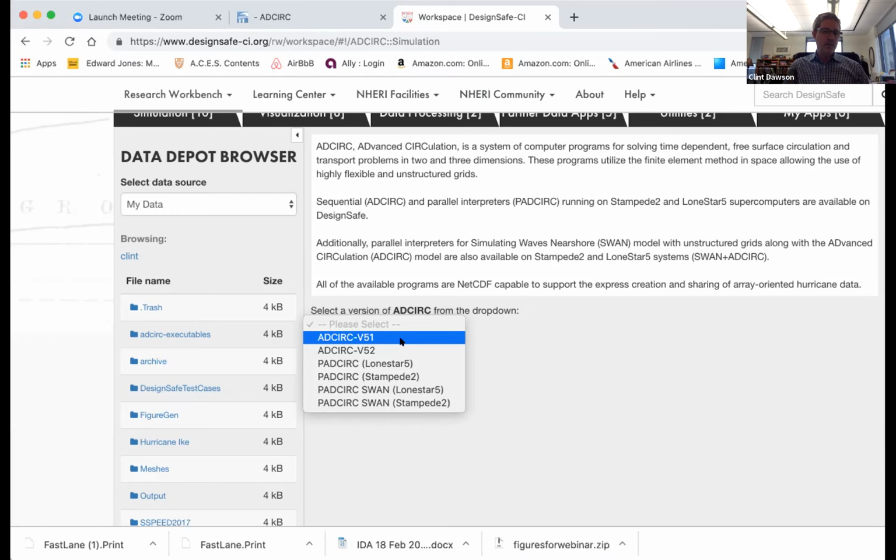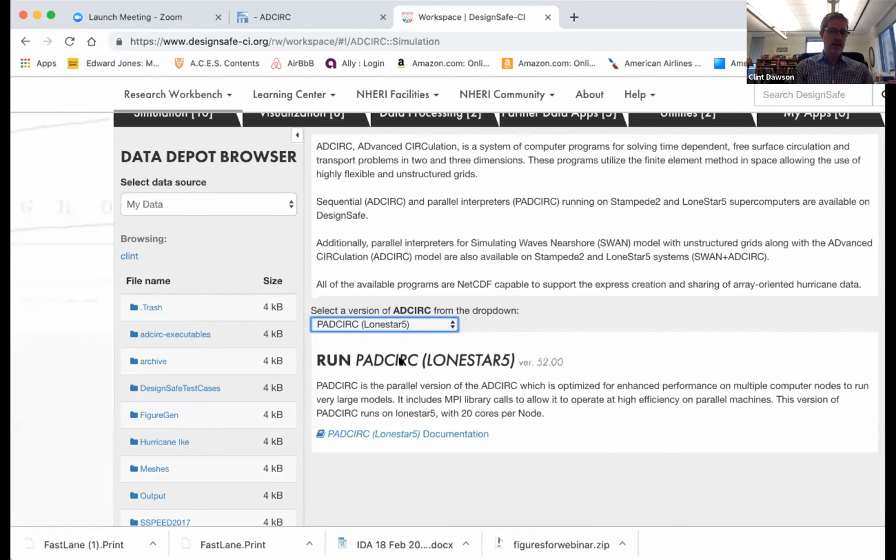But the large parallel codes are the PADCIRC for Lone Star, PADCIRC for Stampede, and PADCIRC-SWAN for Lone Star, and PADCIRC-SWAN for Stampede. I don't think it matters so much which machine you use here. The input files and so forth are the same. Nothing changes from your end. It's just a question of which TACC resource is running faster and also not under maintenance that day. So let's say that I choose PADCIRC Lone Star 5. Then you get this screen here.